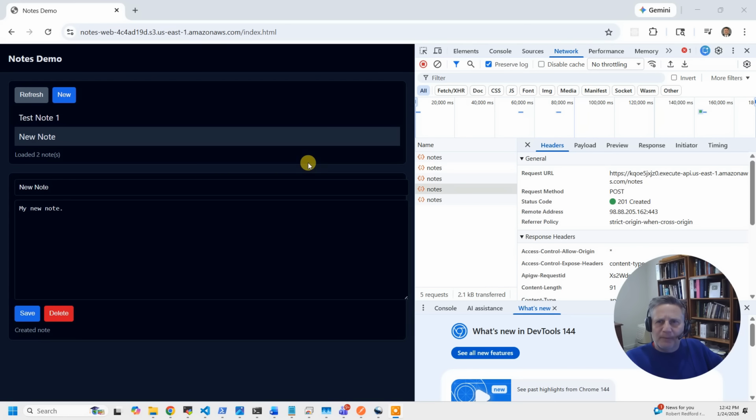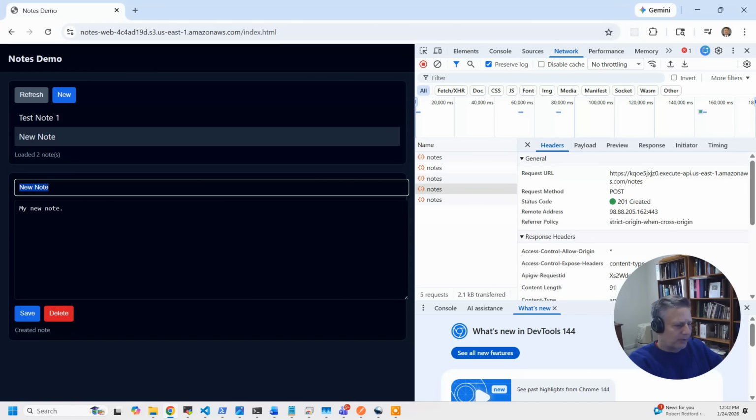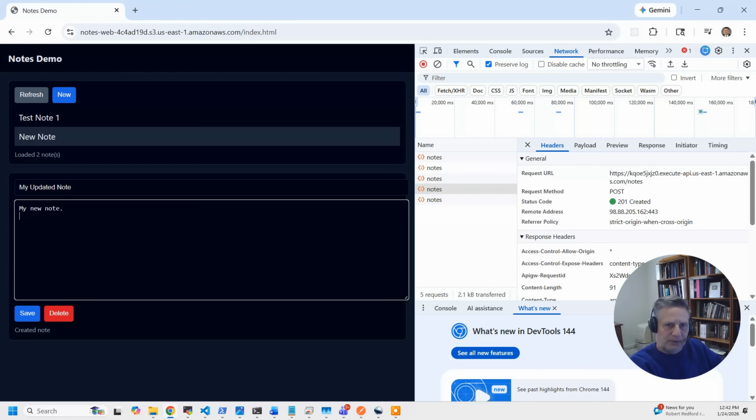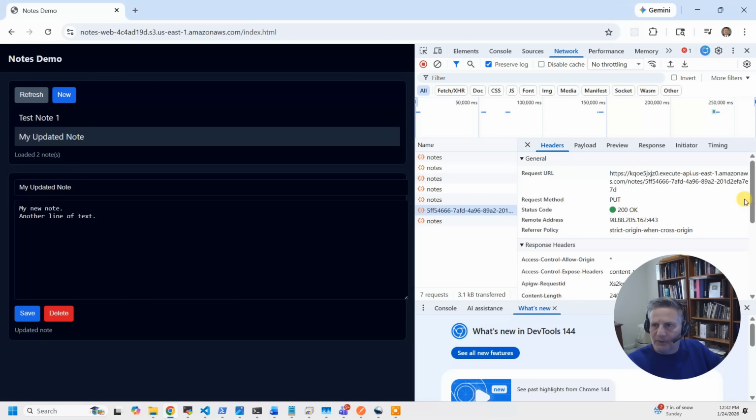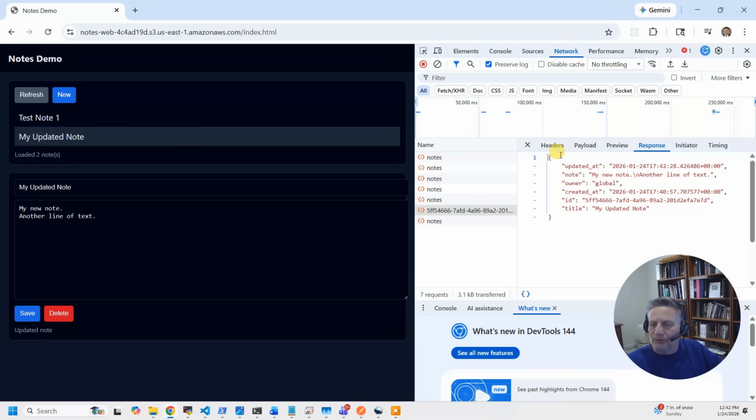To test the update operation, what you want to do is change the contents of a particular note. So I have my new note. I'm going to say my updated note, and then I'm going to add another line of text. Now, when I hit save, I should see the update put happen here. You can see it's a put, and its payload is updating the note from the previous one. And then the response comes back and says your note is updated. So that is the update endpoint.